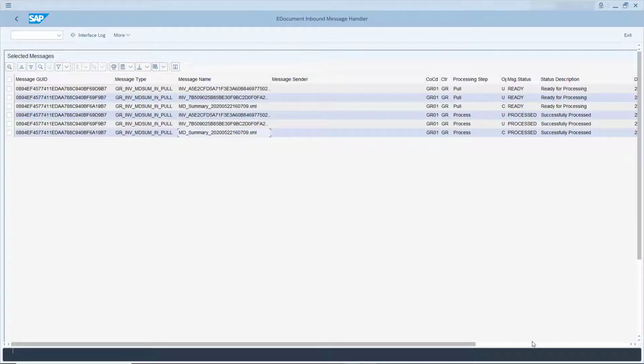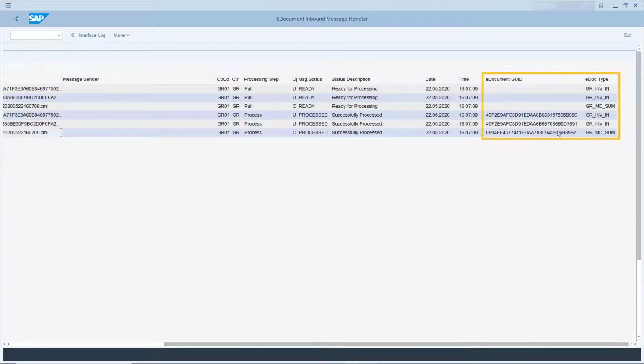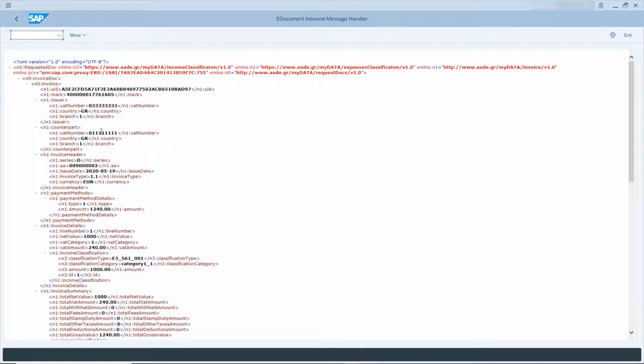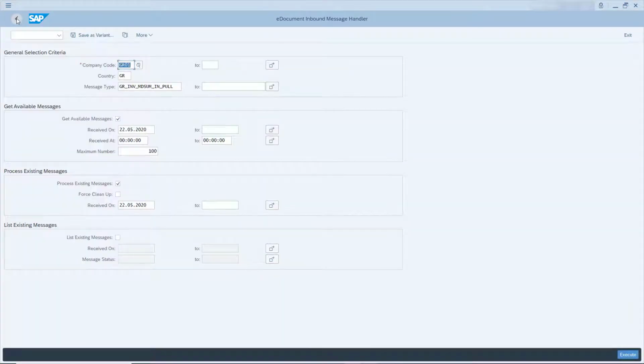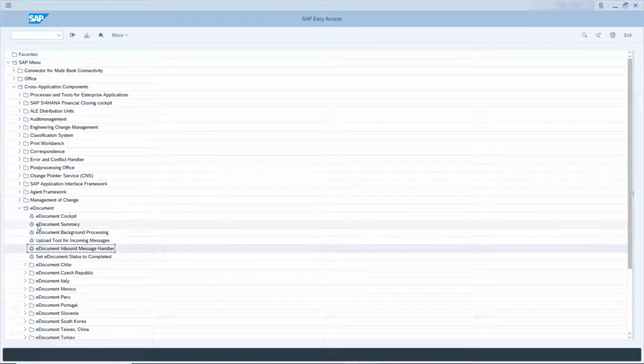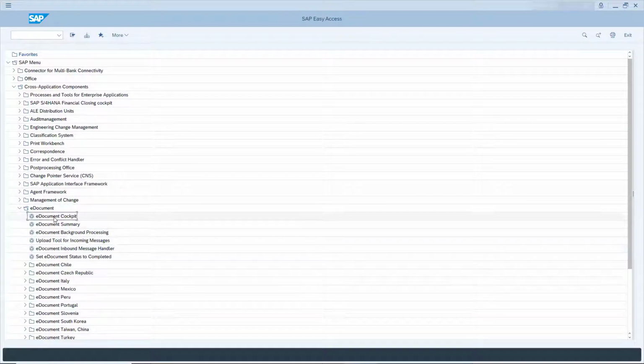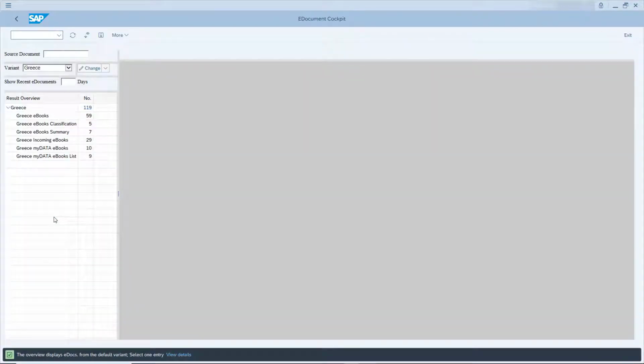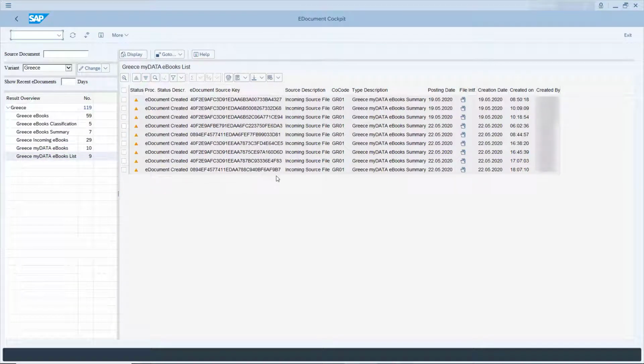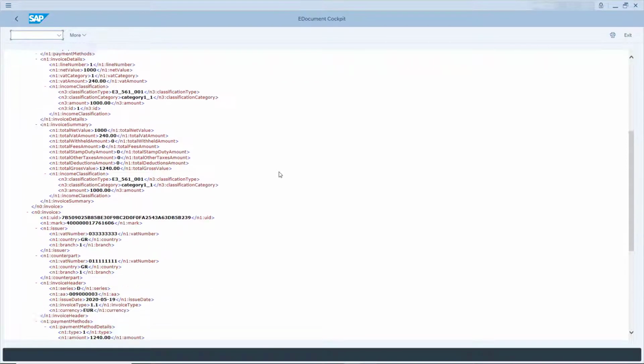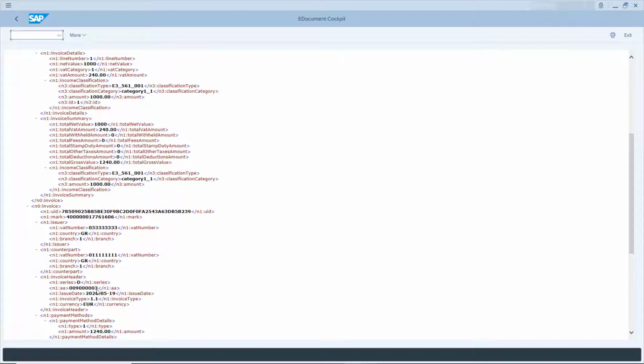Then you check the eDocument GUI ID and eDocument type of the summary list eDocument you just pulled from My Data. You display the summary list eDocument to check individual incoming invoices pulled from My Data. Back in the eDocument cockpit, select the Greece My Data eBooks list process. You can see the summary list eDocument already exists in the eDocument cockpit with the eDocument created status. Check the individual incoming electronic invoices in the summary list eDocument.